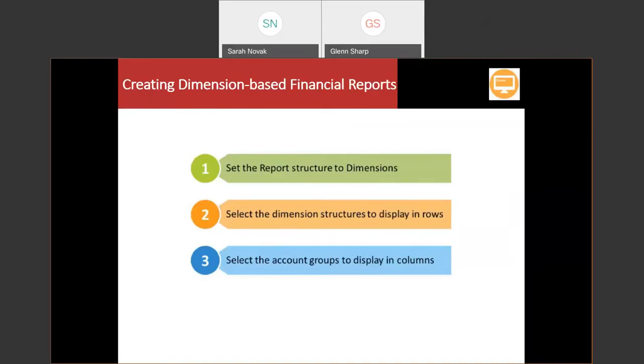You can expand columns by time period, account group, or by a dimension like location or something. Or you can use what's called set across columns to select an account group to use for all columns, which is useful if you have a trend type of report.